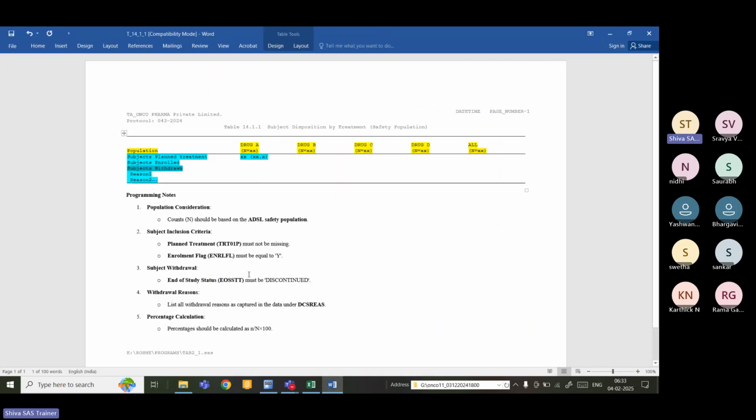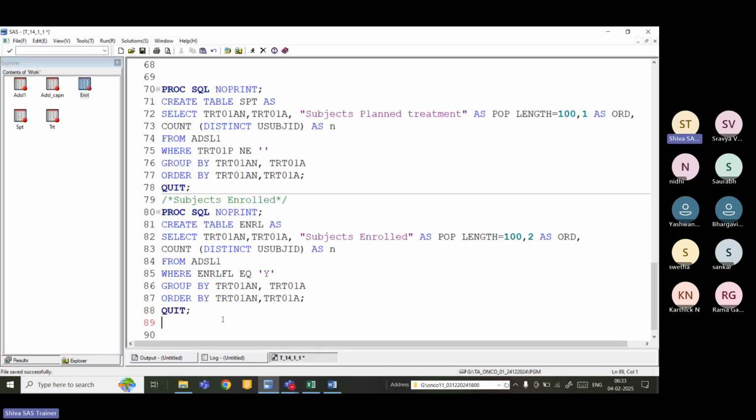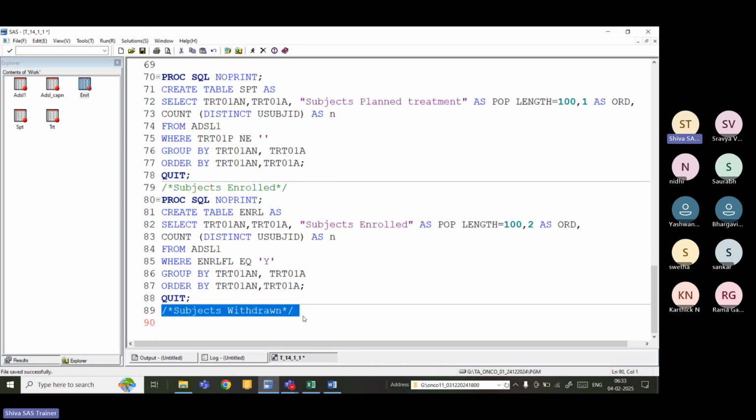Fine. So the next line is subject withdrawn. How many subjects withdrew from the study?